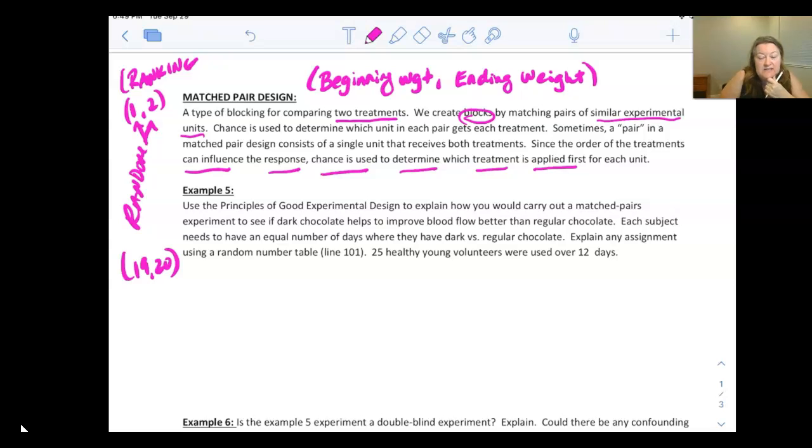So each subject needs to have an equal number of days where they eat dark chocolate and an equal number of days where they eat regular chocolate. And it says, explain any assignment using random number table, line 101. We have 25 healthy young volunteers used over 12 days. Now they're giving us 25. That means I'm probably not grouping two people together if I've got 25. So I'm probably looking at the same person and keeping track of something for the same person side by side.